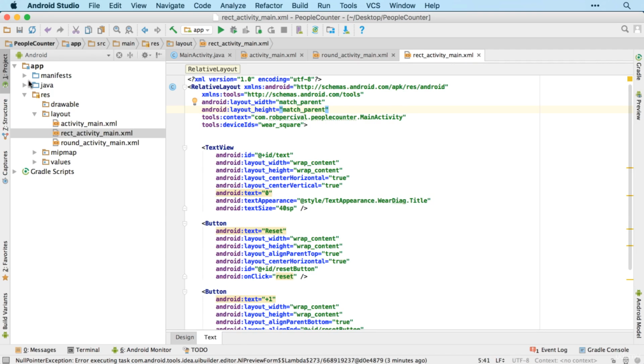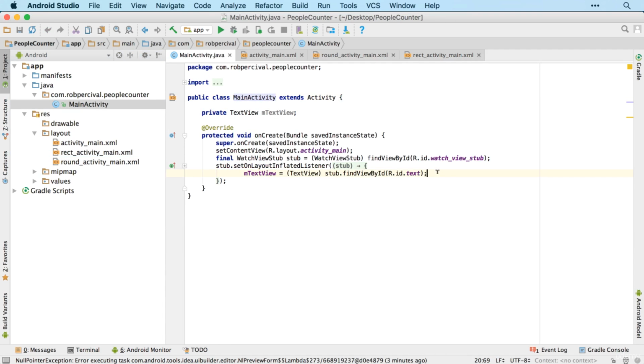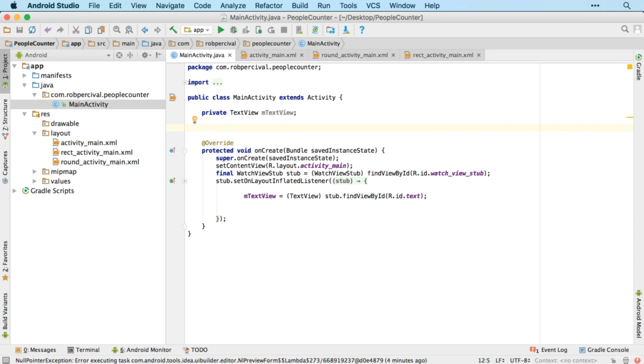Okay, so now over to main-activity.java, and in fact we don't need to do anything here in the onLayout inflated listener. Everything's going to be in our own methods. So let's create first the +1 method. So public void +1. It'll be called by a view.